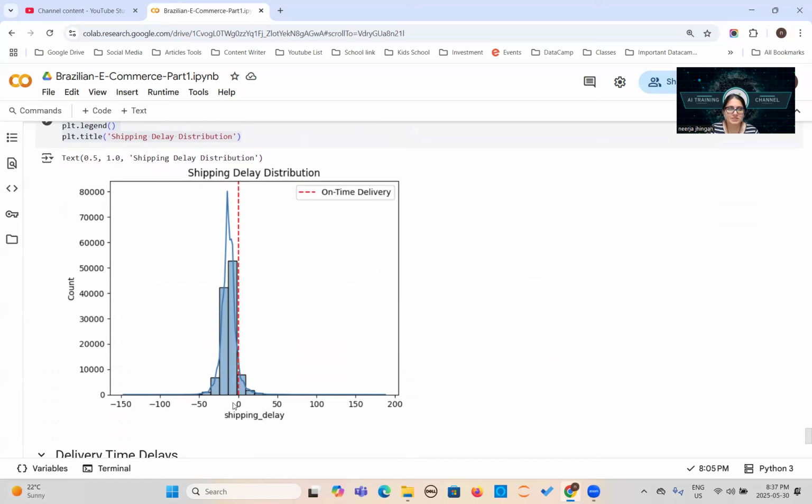Although for some orders there is no shipping delay, right? Orders will be delivered on time, which the red line is showing, the same day delivery or the delivery was not delayed. But there are some exceptional cases, right? So there are some delays of 5 or 10 days and exceptional days too. You can see this line, right? It is taking too many days. Okay, this red line shows on-time delivery.